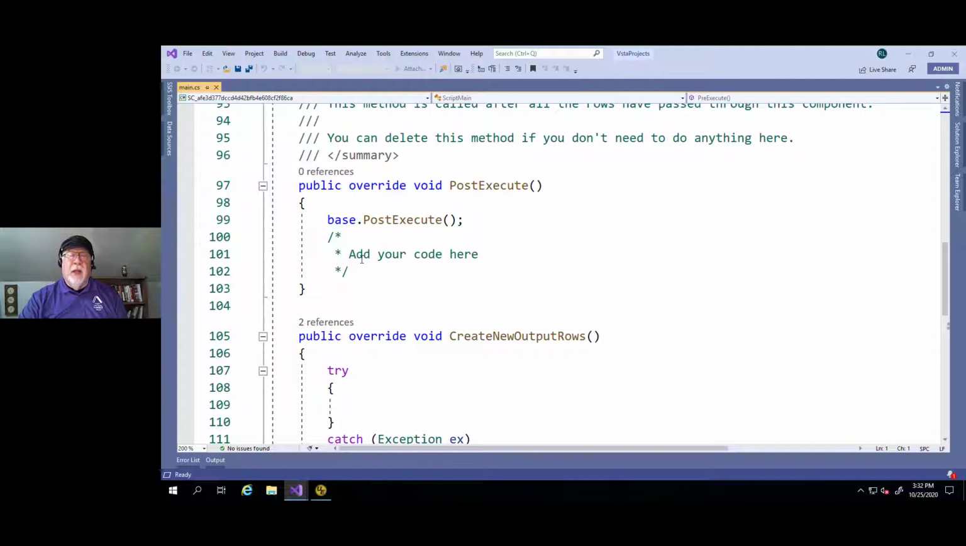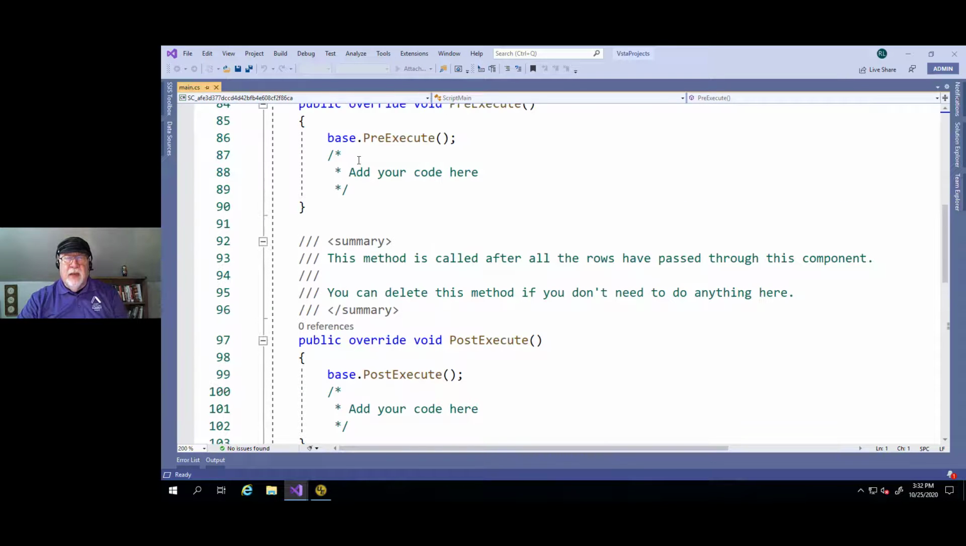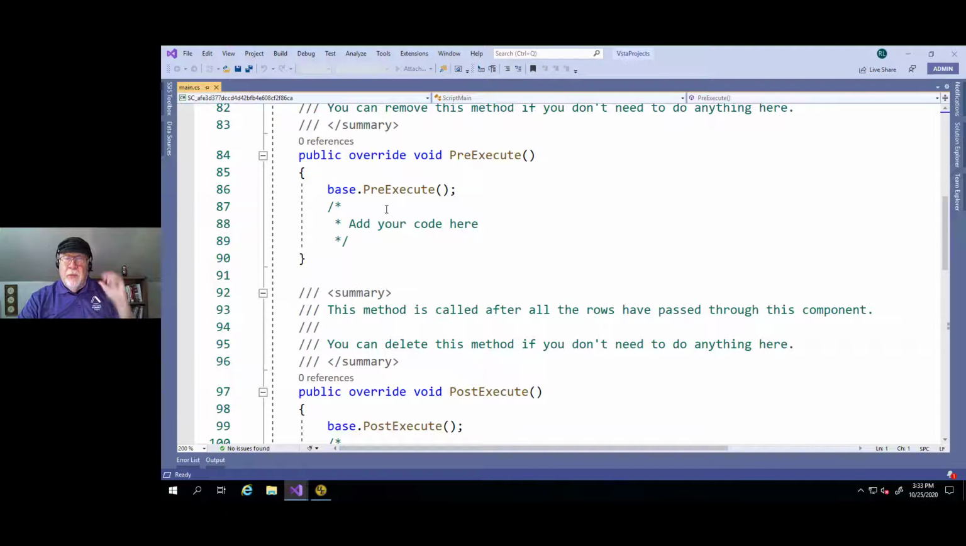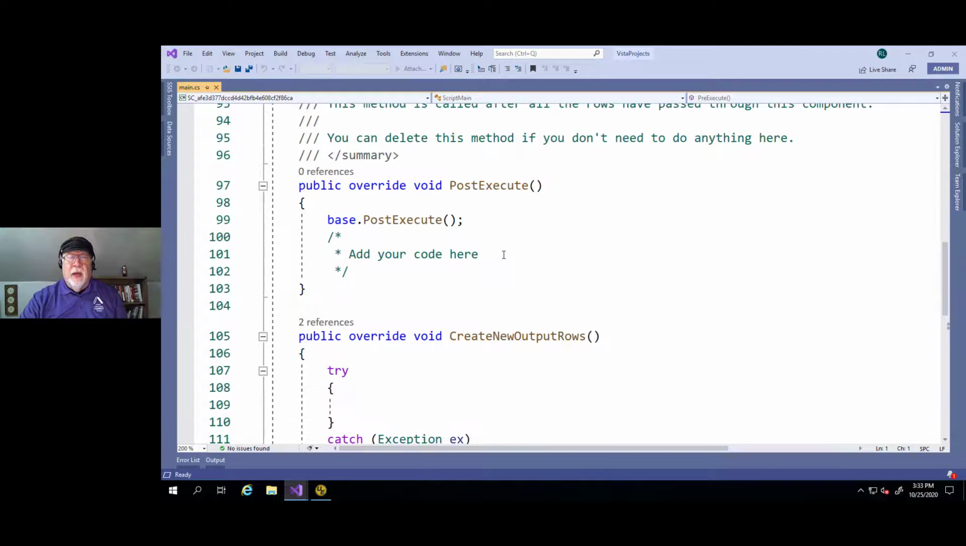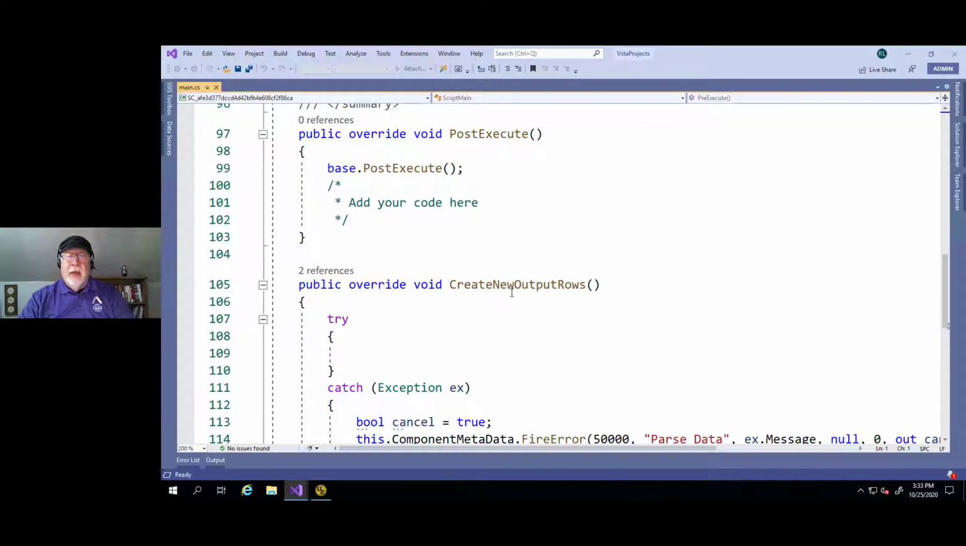And what will happen is that SSIS is going to run these bits of code whenever it's at the right place. Pre-execute is going to execute when you first start running the component. Post-execute is going to run at the end. Create new output rows is the most logical place to put this code. In fact, I think it's the only one. It gets called kind of in the middle between those two, and its purpose is to create all of the output rows.